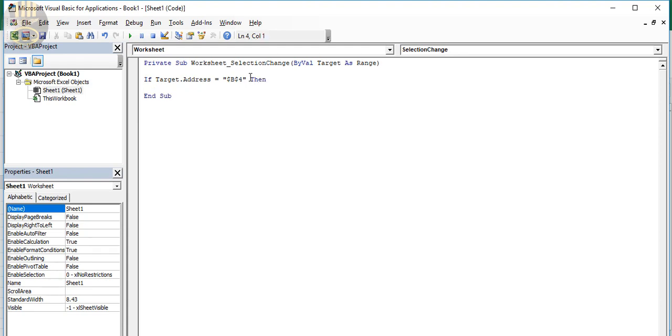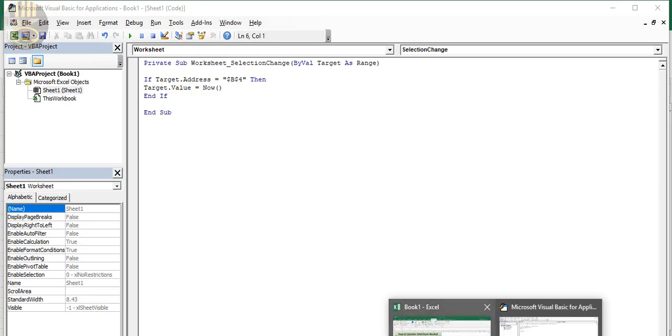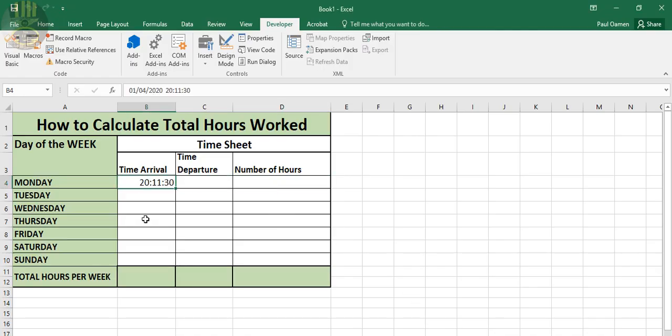Then Target.Value equals Now. That's all. And End If. That's all you need to do. If I go back to my worksheet now, if you click in here, there we go, it tells you the time. That's the time of arrival. We now need to take care of time of departure and so on.